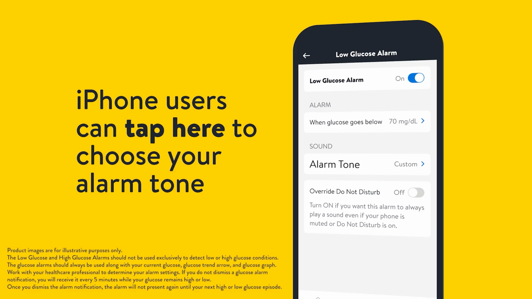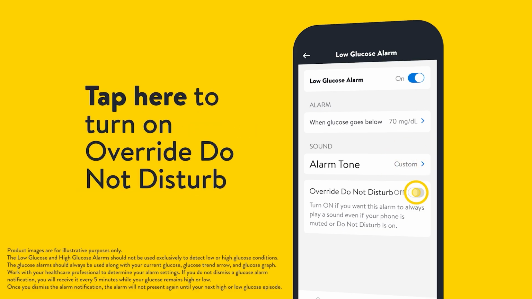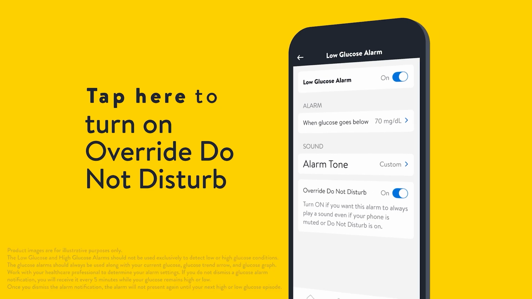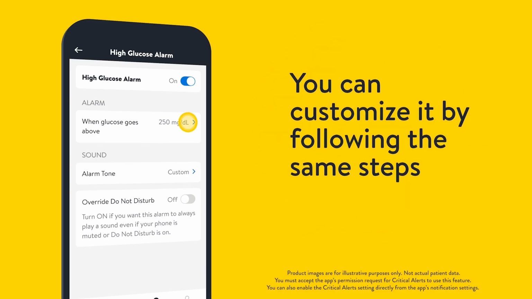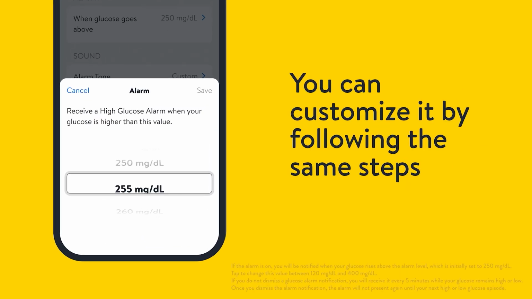iPhone users can tap here to choose your alarm tone. Tap here to turn on Override Do Not Disturb. The default high glucose alarm is set to 250 milligrams per deciliter. You can customize it by following the same steps.